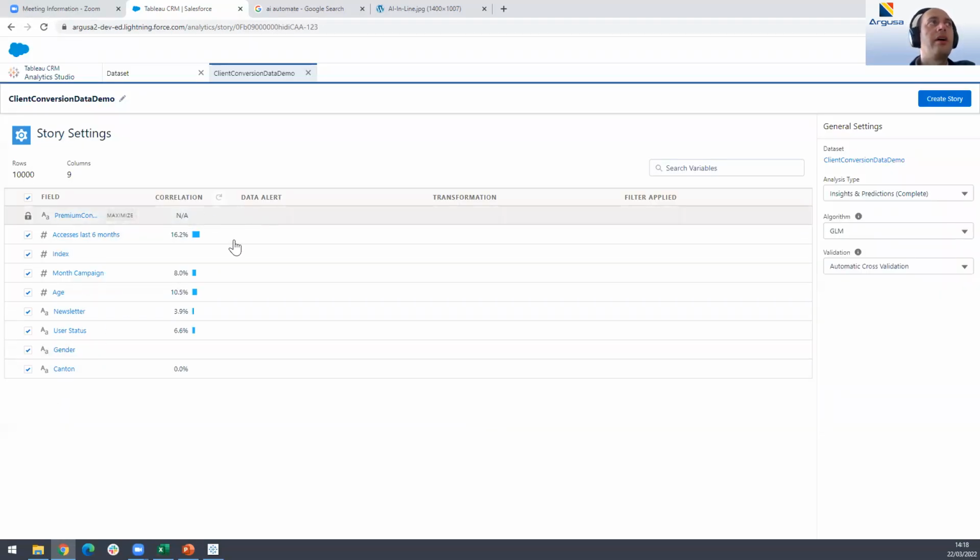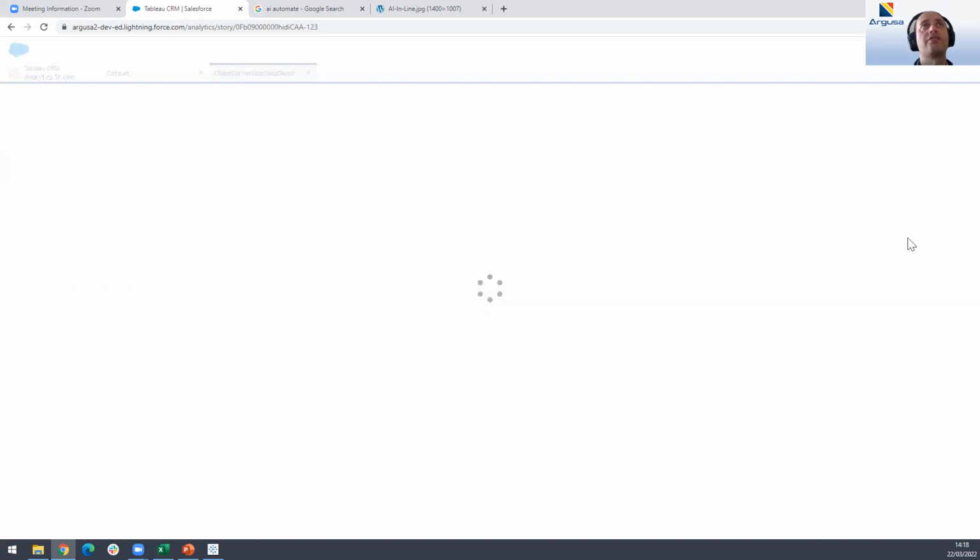When we click on manual, we have the option to select a few and tweak a little bit the algorithms that will be used, and also to change a little bit the columns that are used for the modeling. In this case, we want to remove gender because we estimate that gender is not ethical to be used in this sort of analysis. So we just uncheck gender, and we can go on and create the story.